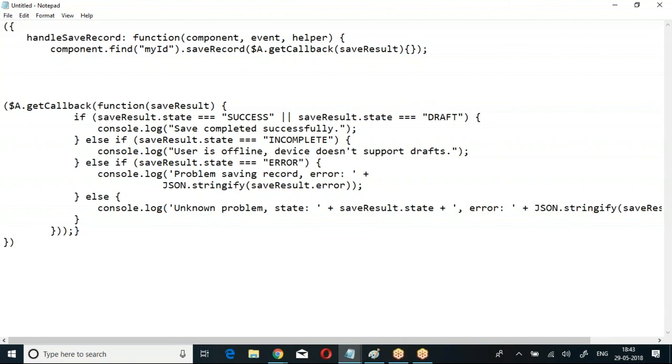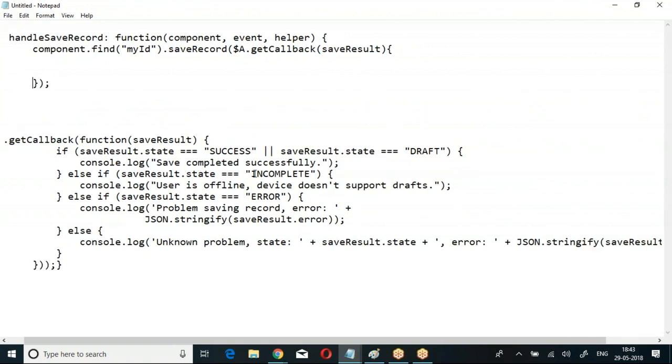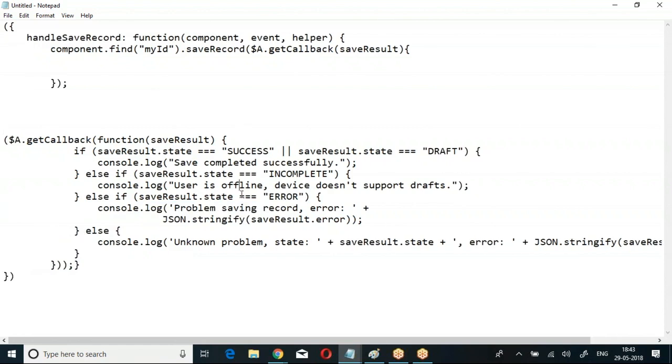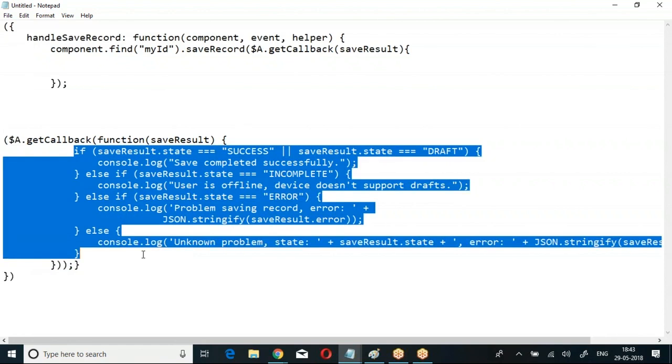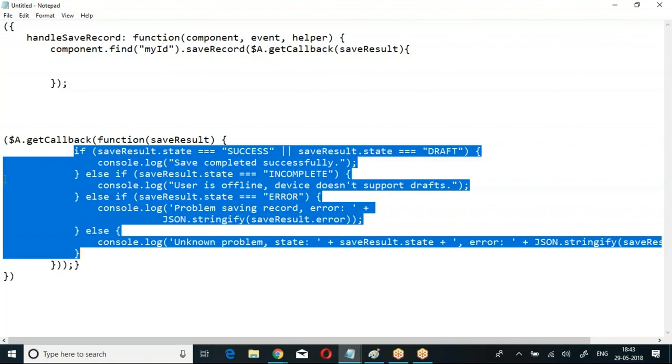I want to check it. How do you check it? If the save result equals success, do this. Save result equals failure, do this. Save result equals error, do this. Is it a success, incomplete, or error? This is the logic part. I just want to check whether the save result status is success, error, or incomplete. Success do this, failure do this, error do this. Just saveResult.state success, result.state incomplete, result.state error.